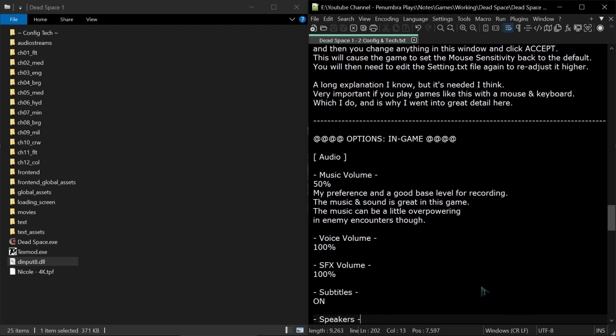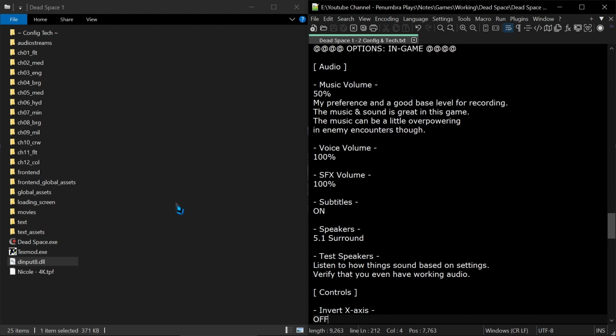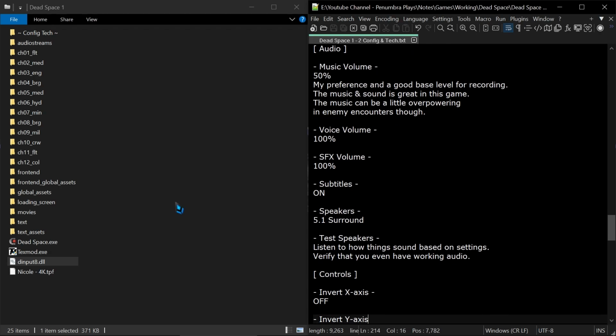The next main last section of the Config and Tech video is the in-game options. And the first category you're going to see is the audio category. First setting being the music volume, which I'm setting at 50%. My preference in a good bass level for recording, if you're doing YouTube recording. The music and sound is great in this game. The music can be a little overpowering in enemy encounters, though, so that's why I've opted to drop it to 50.